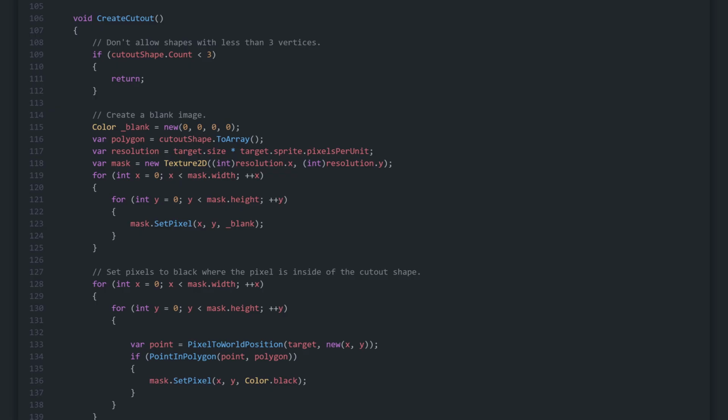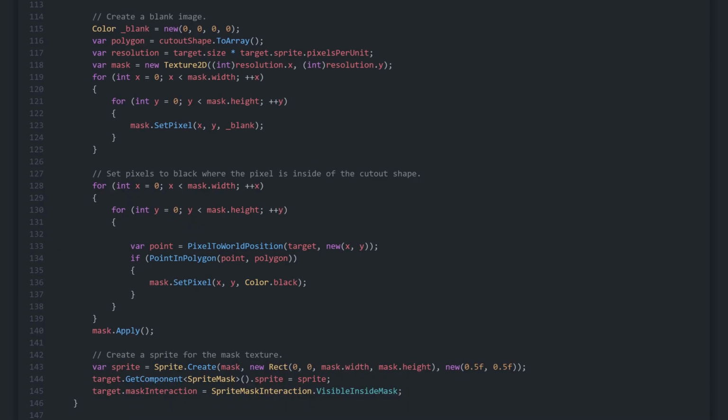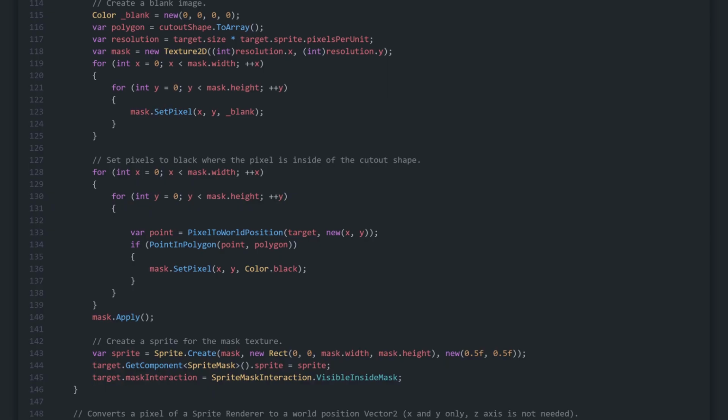When the user finishes drawing the shape, create cutout is called. First, it makes sure there are at least 3 points, as that is the minimum required to define a closed surface. Then, it creates a new transparent texture to act as a mask the same size as the target sprite. For each pixel in the mask, it checks whether that pixel's world position falls inside the shape you drew using the point and polygon method. If it does, it sets the pixel to black. Once done, it creates a new sprite from this texture, assigns it to a sprite mask, and sets the target sprite's mask interaction to only show areas inside of the mask.